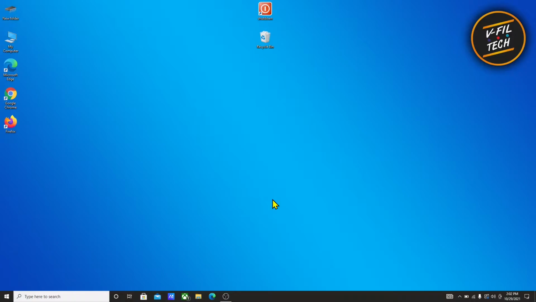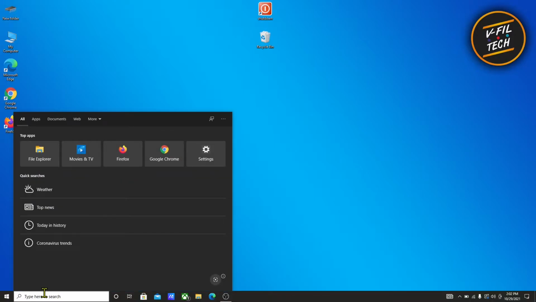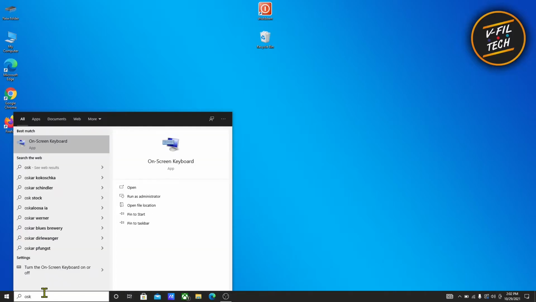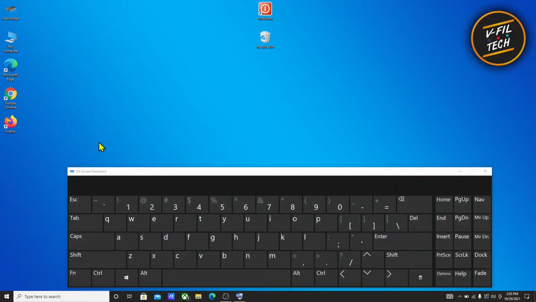The first way is just click on the search box and type OSK and click on-screen keyboard and you'll get this keyboard.